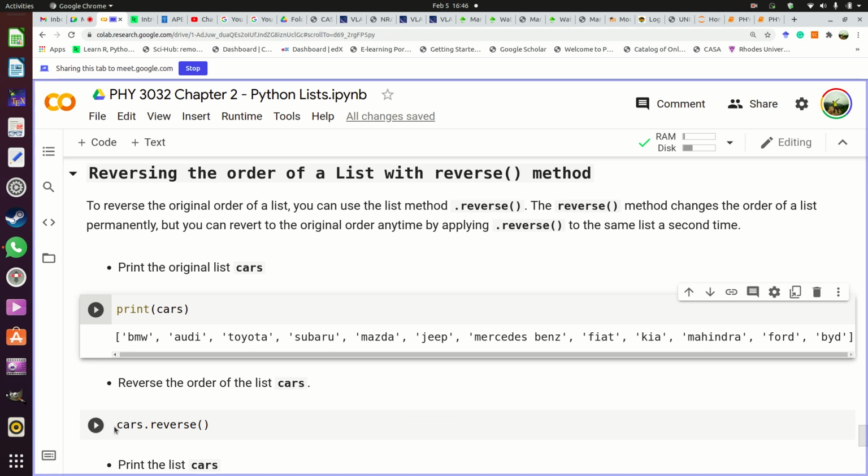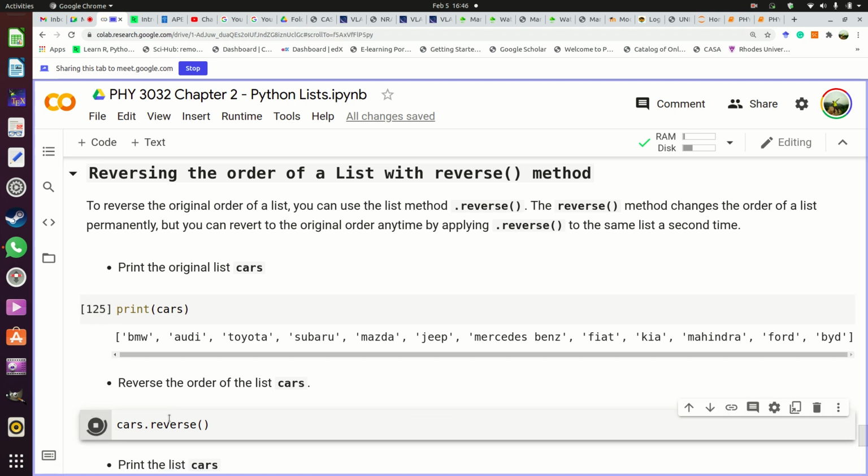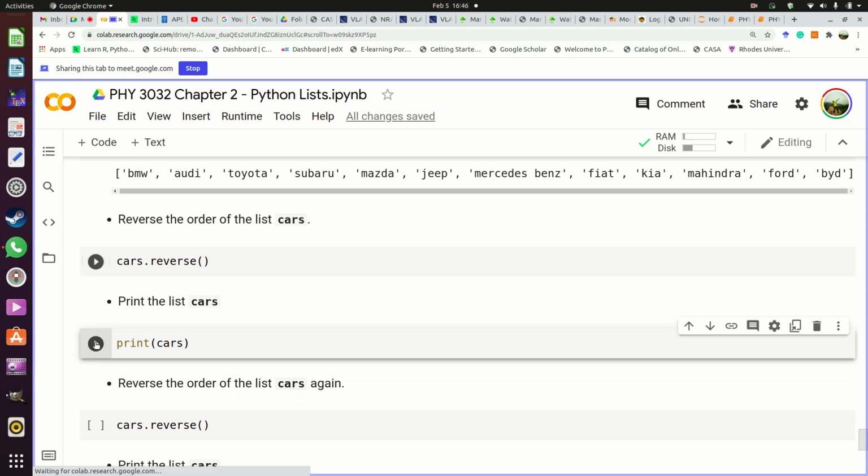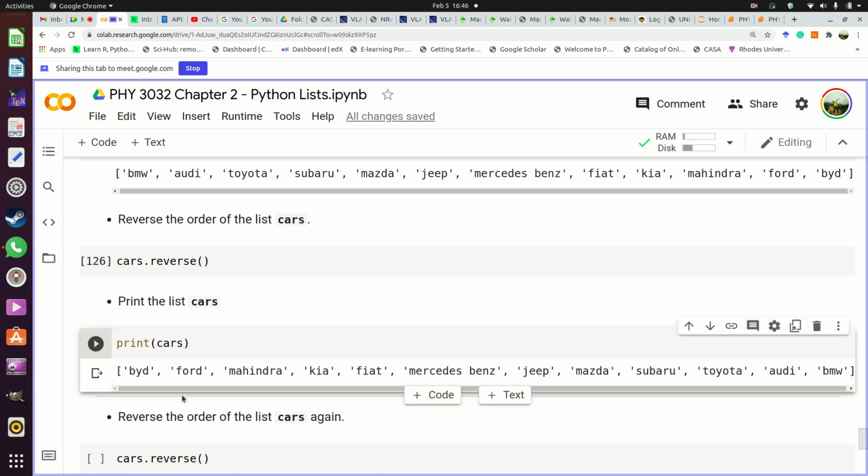So we say cars dot reverse. Cars, that's the name of the list, then dot the method reverse. Then if you print cars, you see your cars has been reversed. It now starts with BYD, Ford, Mahindra, Kia, Fiat, then BMW, Audi, Toyota, Subaru are at the end.